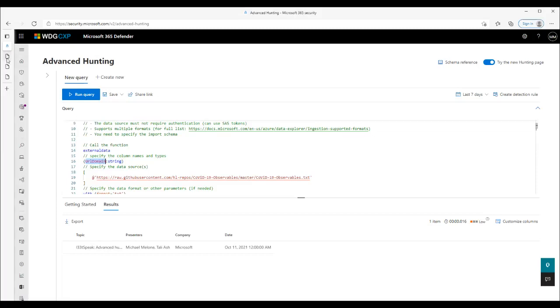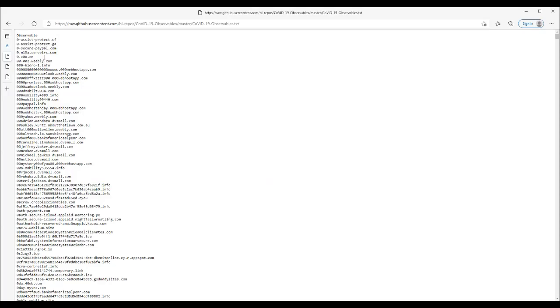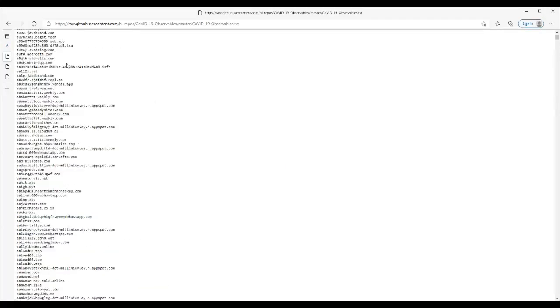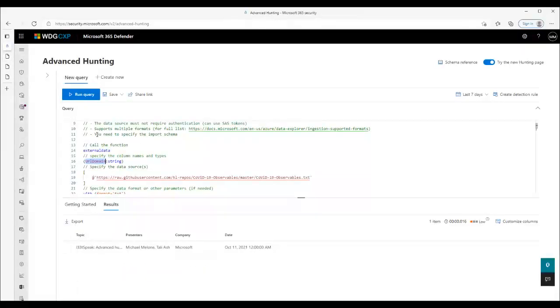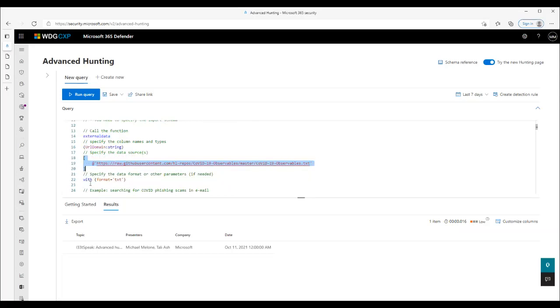Now, if we take a look here, this is essentially what I'm bringing in. This is from a GitHub source about COVID-19 observables, different domain names that we know to be used with phishing attacks associated with COVID-19 related themes. The third thing we have here is you're going to specify one or more URL sources. So in this case, this URL over here is what we're going to be bringing in, and then we're going to tell it what format to bring it in. This first one is just carriage return separated, so we're going to use format equals txt, which is a text file essentially.